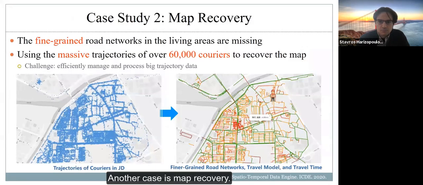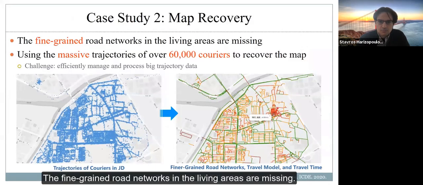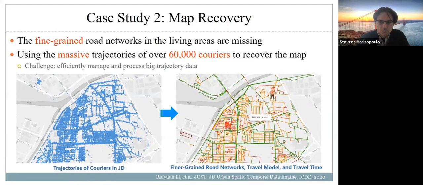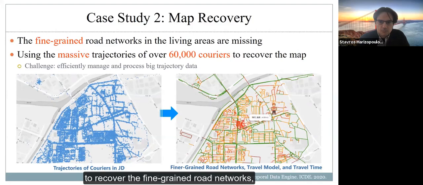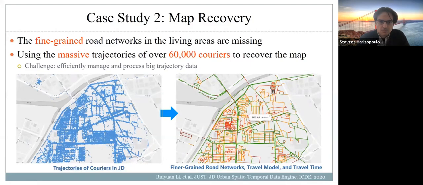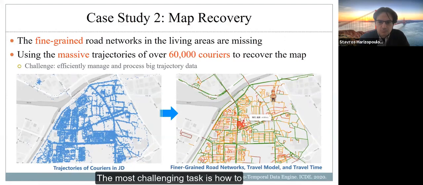Another case is map recovery. The fine-grained road networks in the living areas are missing. In JD, we have more than 60,000 couriers. We can leverage the trajectories of couriers to recover the fine-grained road networks and infer the traffic model and the traffic time of each road segment. The most challenging task is how to efficiently manage and process the big trajectory data.